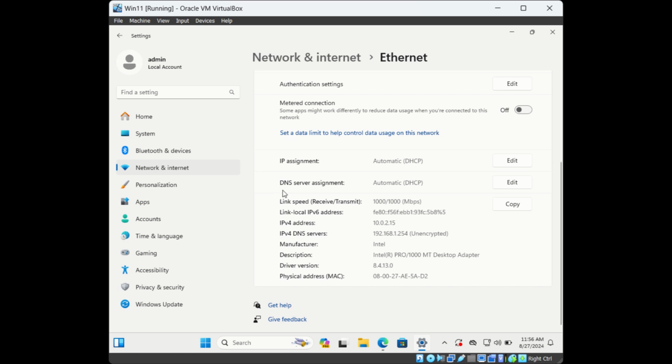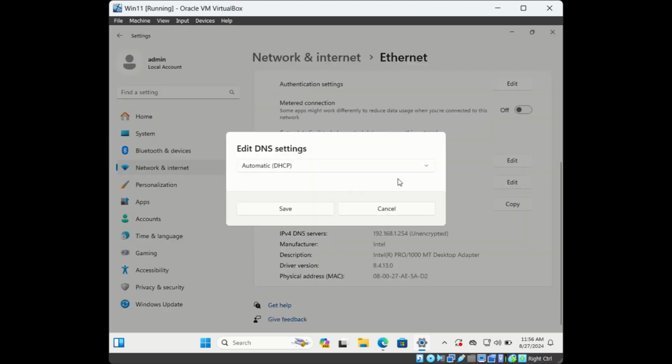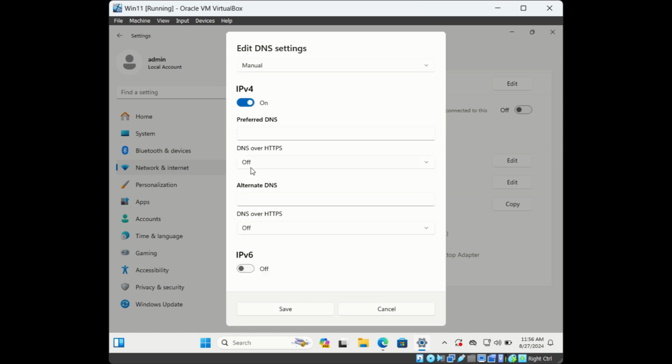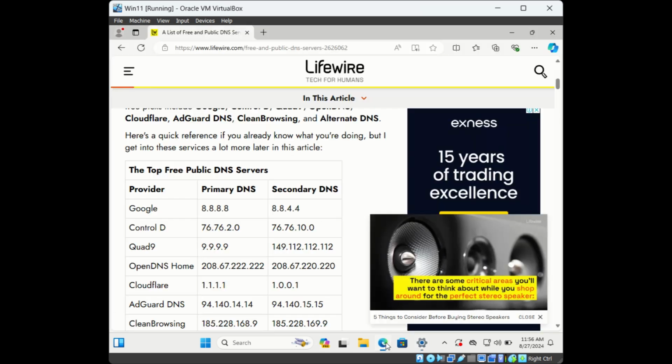then scroll down and you can see DNS server assignment. So currently the server assignment is automatic. So click on edit and change automatic to manual. Then select IPv4 and now we are going to add preferred DNS IP and alternate DNS IP.